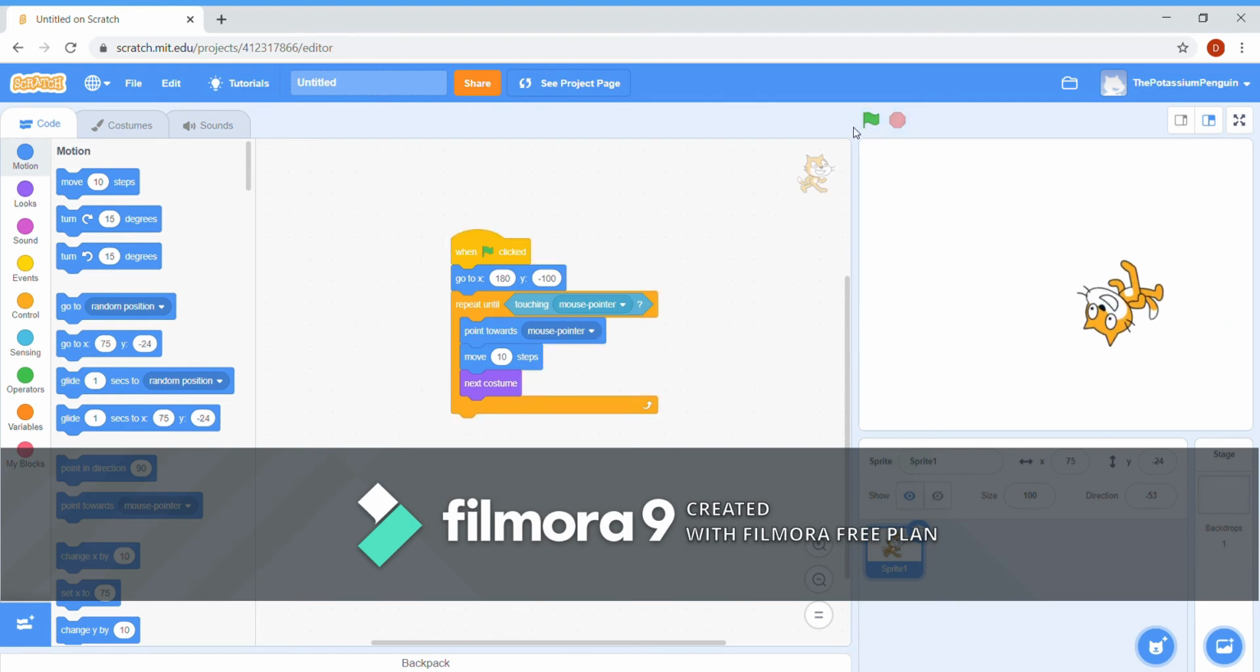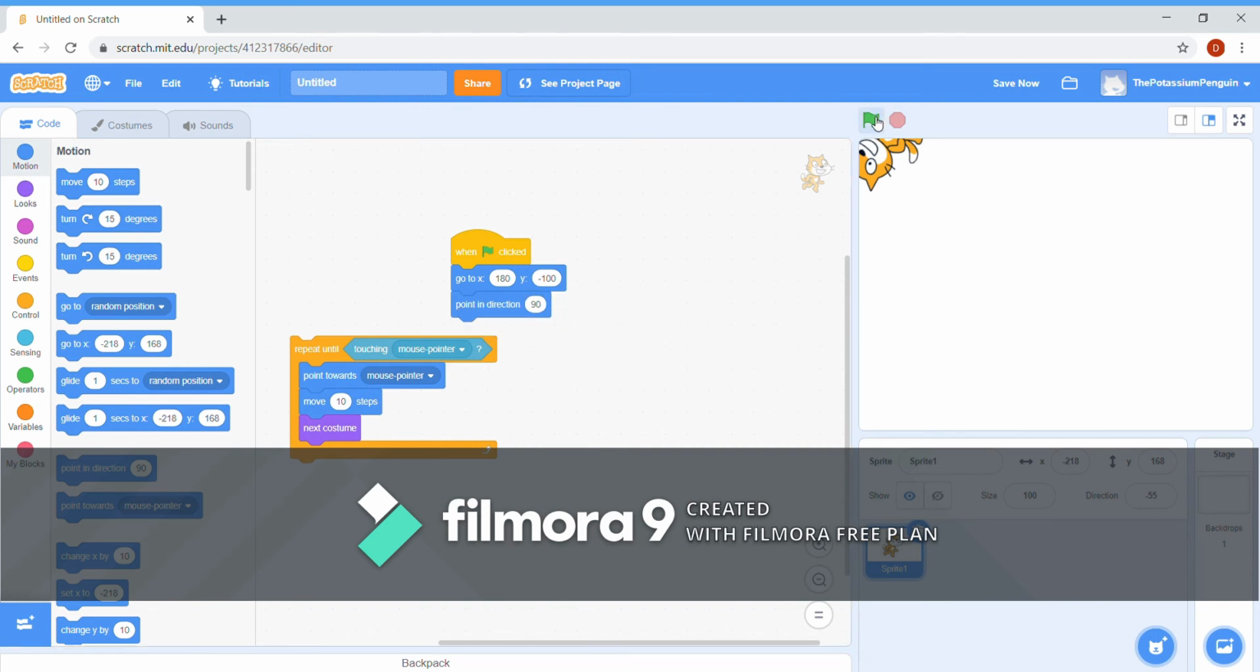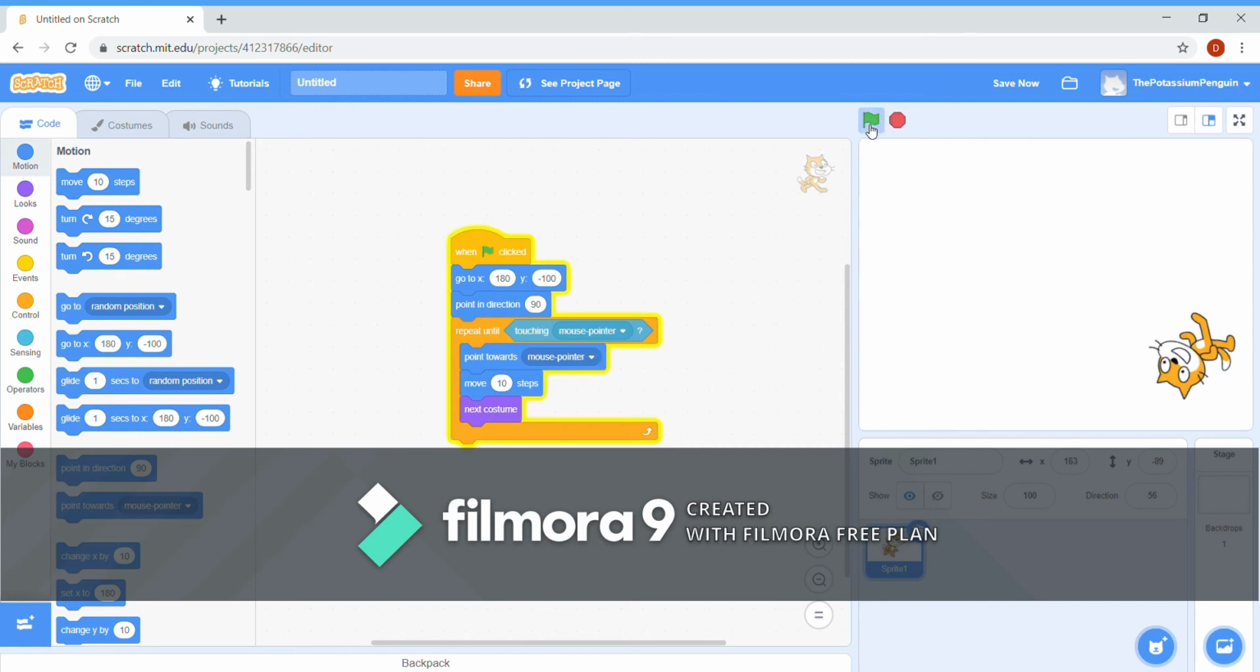Now, let's say you want it to always be pointing in a certain direction. Well, I guess it sort of will be already. It will be pointing towards your mouse pointer when you hit the green flag. But let's say you don't want it to be pointing there. Let's say you want it to be pointing in direction 90. So you'll say point in direction 90, which means it will face that way. And then as soon as you hit it, it will come after you. And it will follow you around.